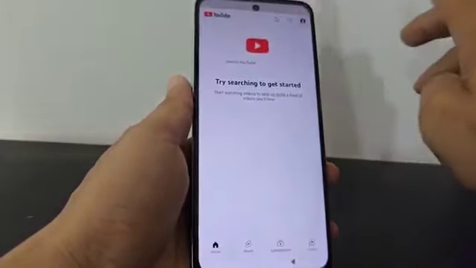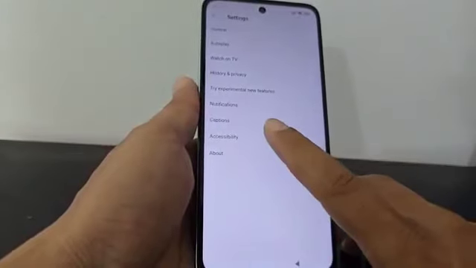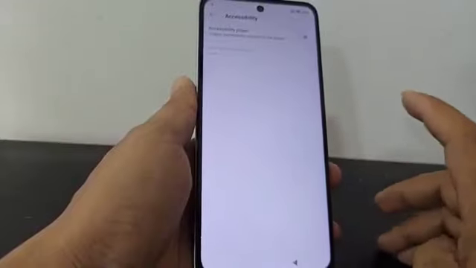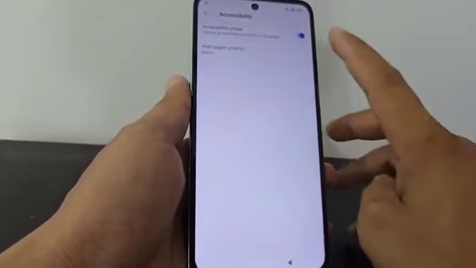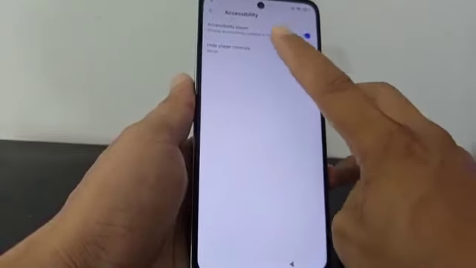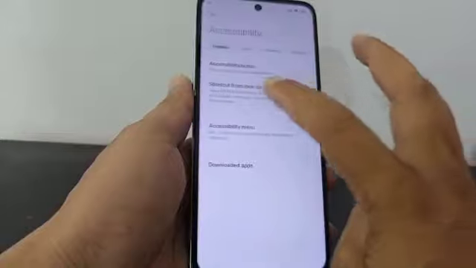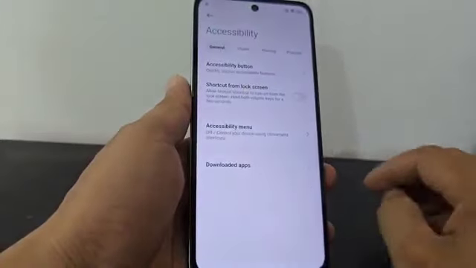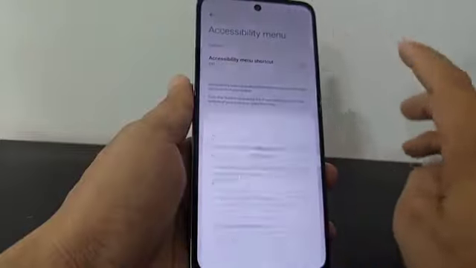We're going to click the ball here. We're going to click here in Settings. Here we're going to select this option that says Accessibility. Now we enable this accessibility option. Then we click here where it says Configuration or Settings and we're going to click here where it says Accessibility menu.